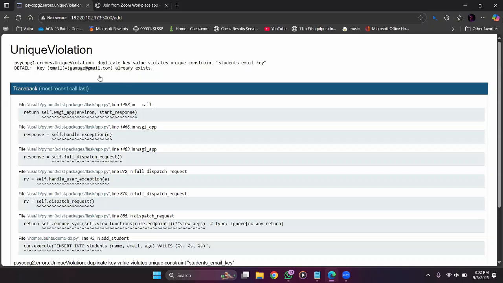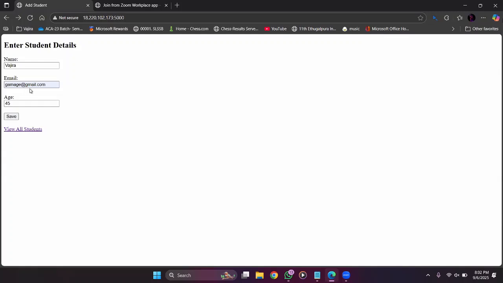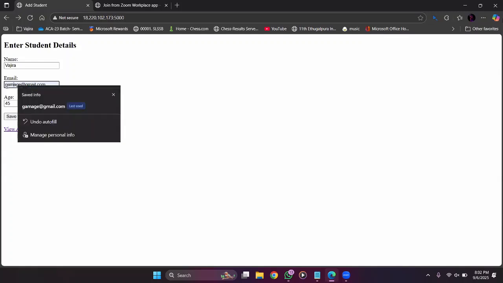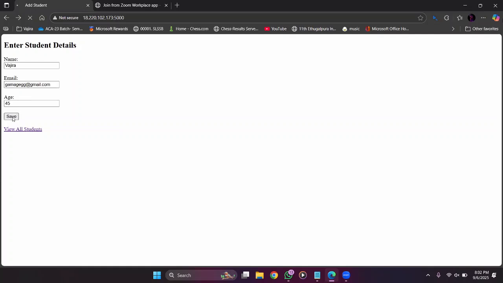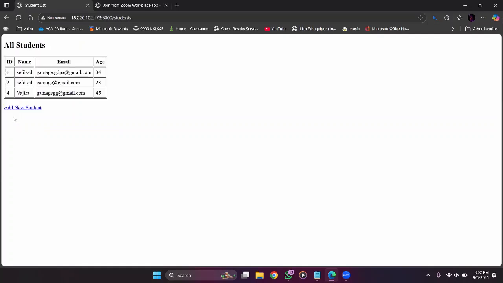Duplicate key violation. Okay, the email address is getting it. Maybe it's by mistake. Okay. So what I did was I just entered one record now. Even you can run this application from your side, so I can give you the host here.